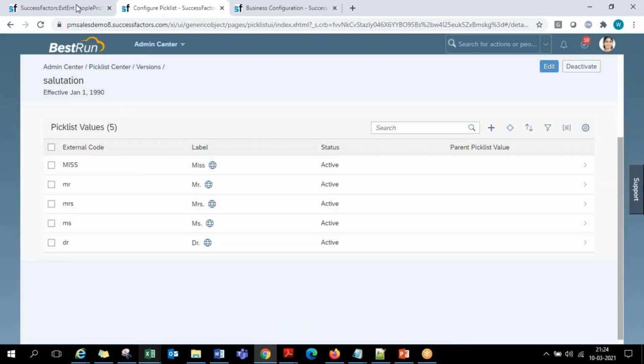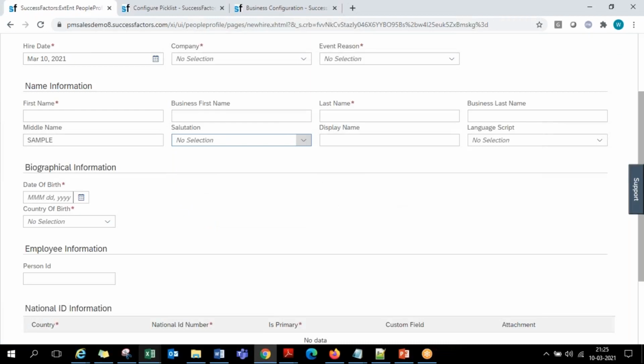Previously it used to be 4, now it is the 5th one. That will reflect on the front end. So whenever you click on the salutation drop down, you will get Dr. as one more new value that we have created. That also should come now. This is the one, DR.